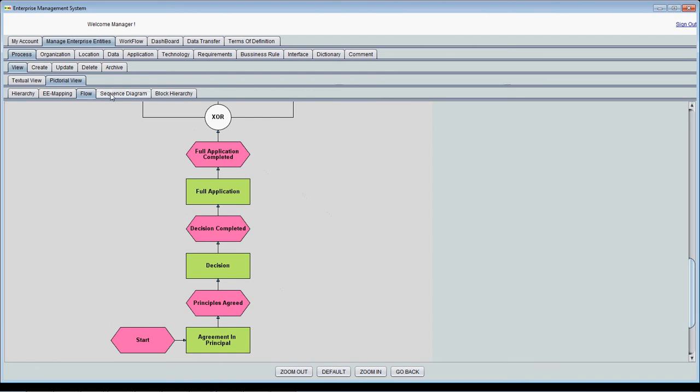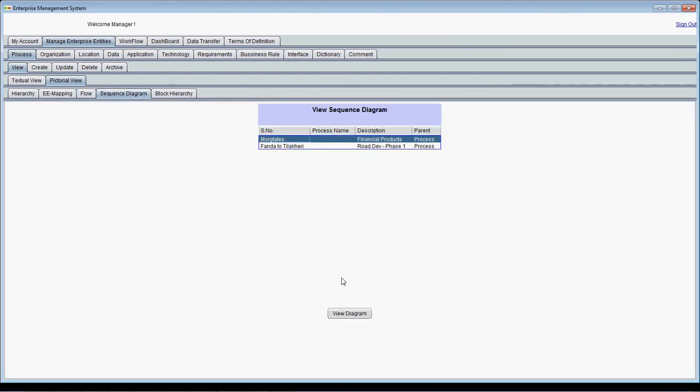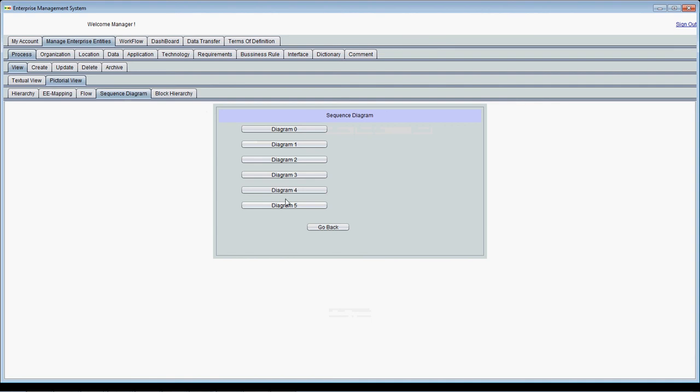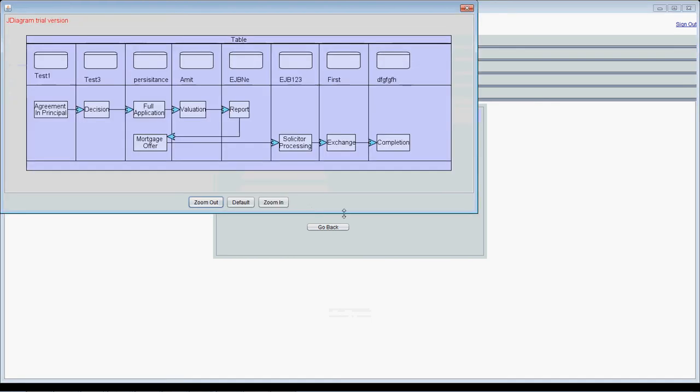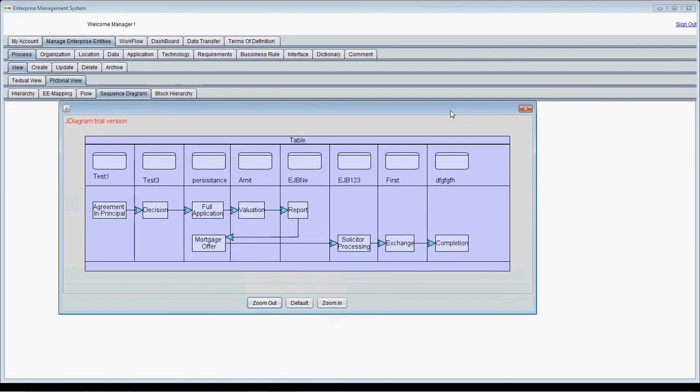We'll go to the sequence diagram and try to generate it out of this process flow. So we go to sequence diagram, we click mortgages and we say view diagram. There are different sequences that come out of that process flow. Let's see one of them. You can see that this sequence is agreement in principle, decision. This happens like this. Persistence, this application, is used 2 times in this process flow. Everything else is used just 1 time.